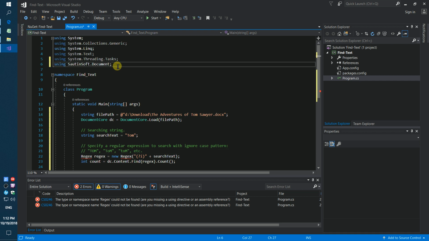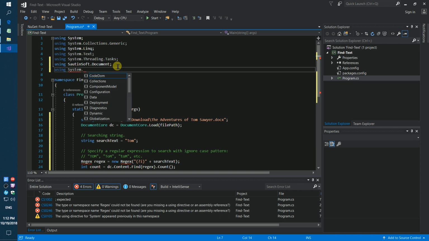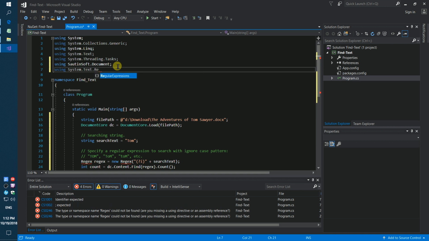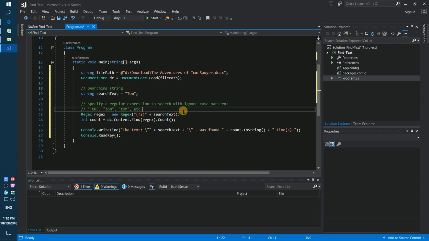Okay, we need to add a new namespace: using System.Text.RegularExpressions. Okay.